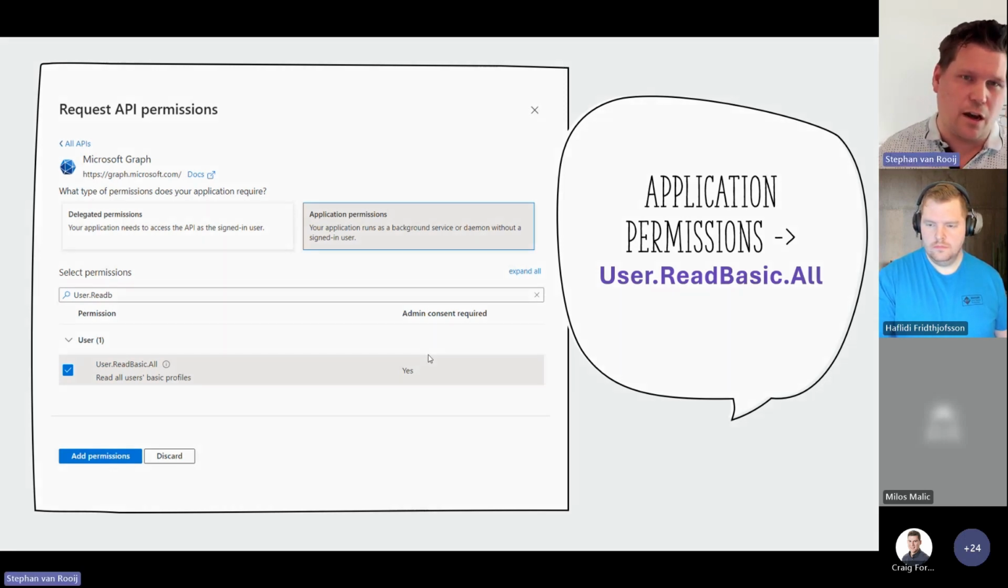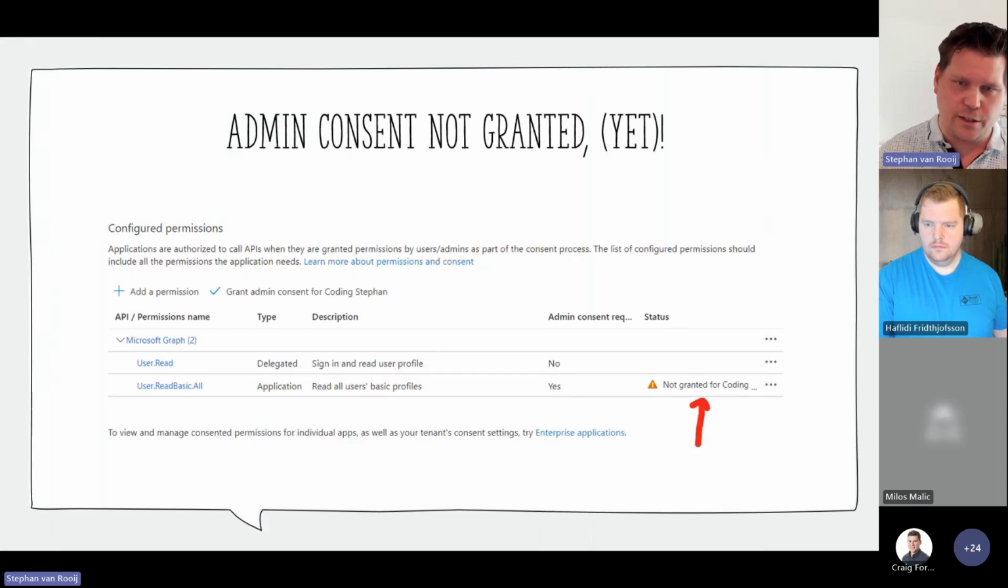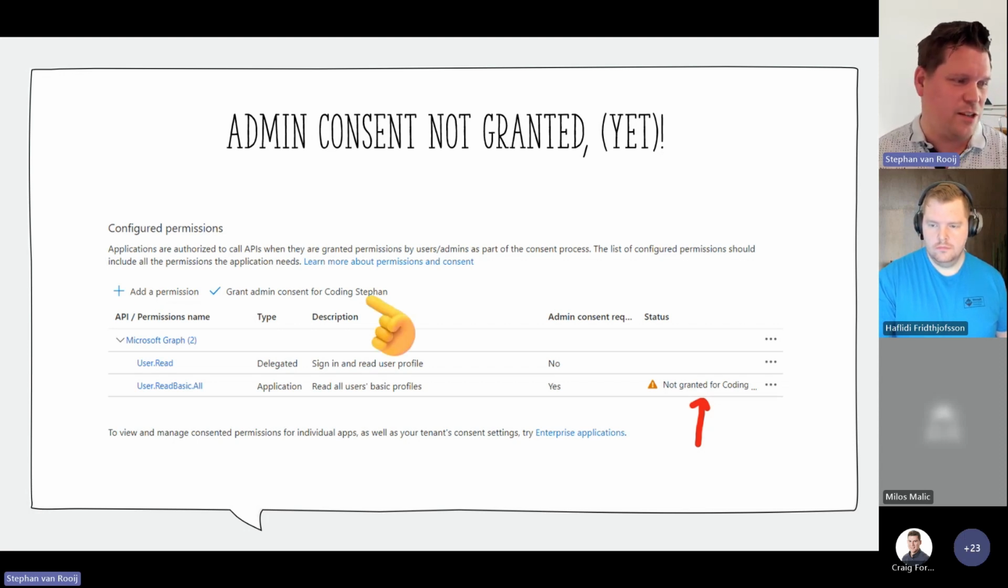So you need admin consent to allow these things. Then you enter this screen. I did not grant admin consent yet, but there's a really easy button. If you press it, admin consent is granted for all the scopes you define. This only works in the tenant where the app is created.